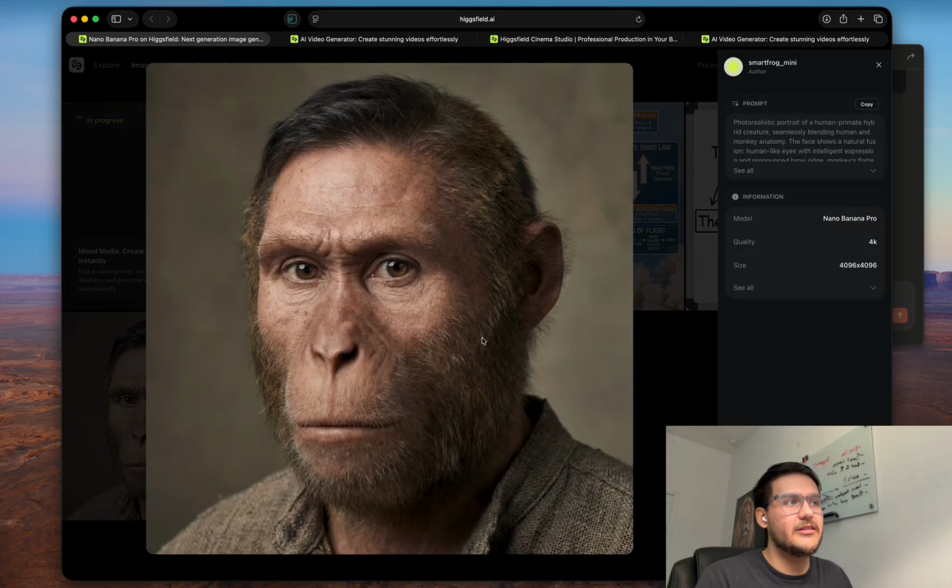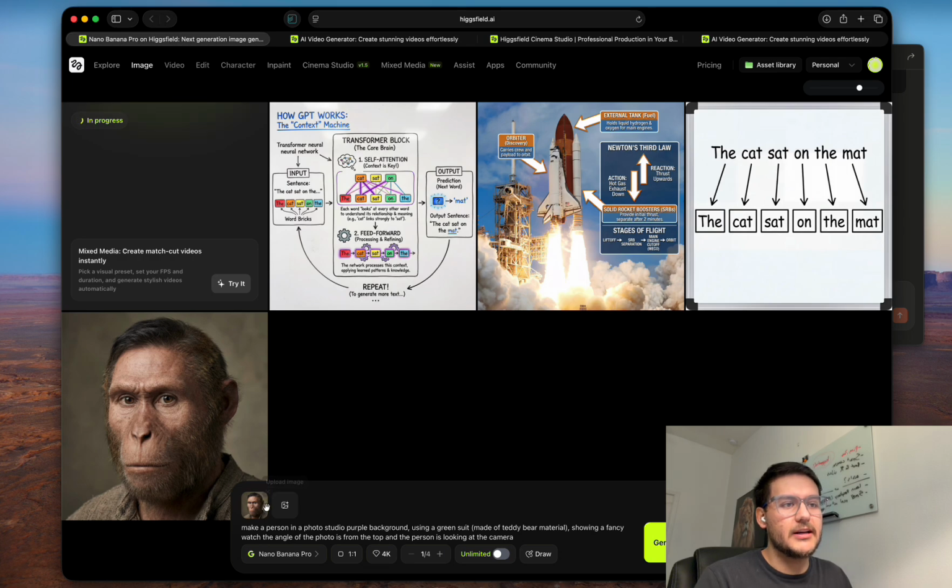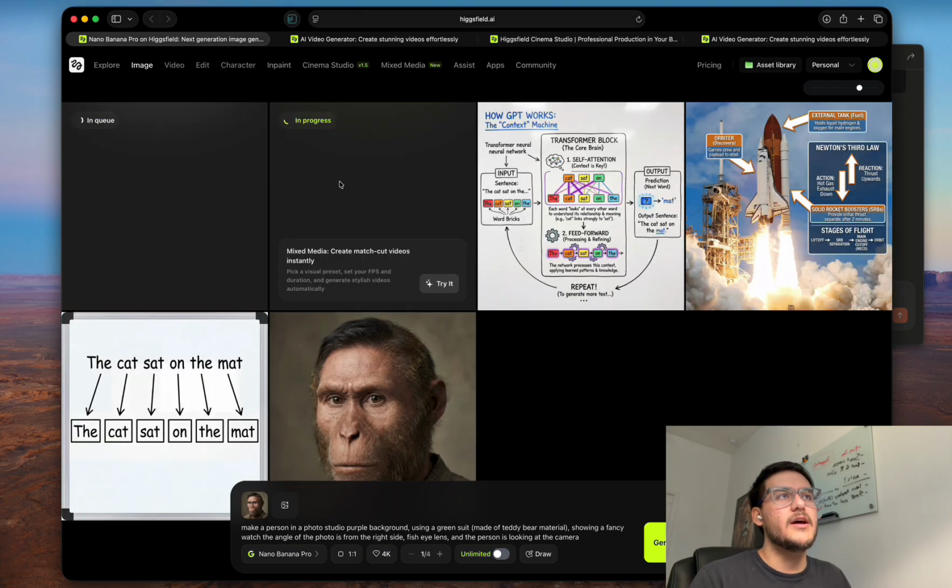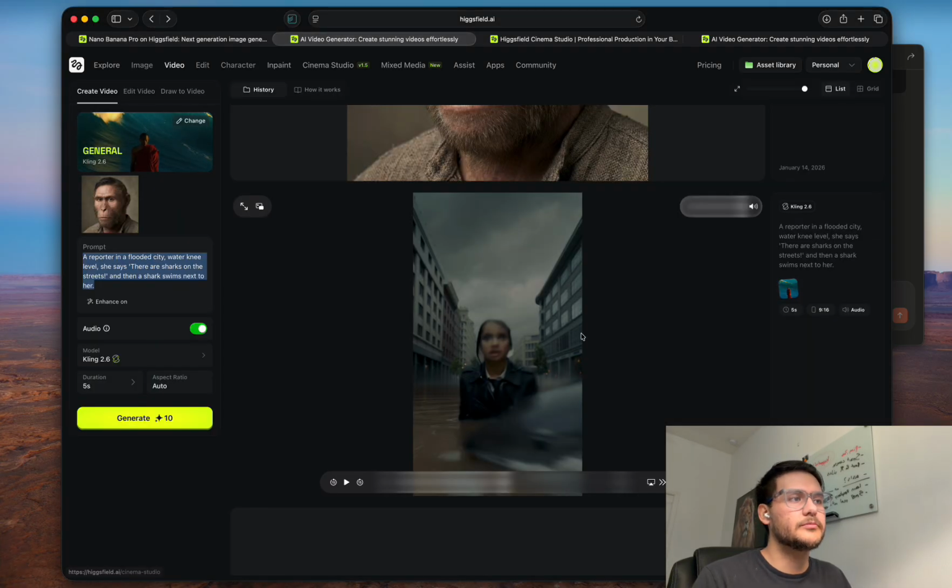We're also gonna edit this image. So if I click on reference, it's gonna automatically attach that image. And then we're actually gonna use this same human monkey as the person in the prompt that we have. But in this case, the photo is not gonna be from the top. Let's say from the right side, fisheye lens. All right, so while that's moving on, let's see the videos.